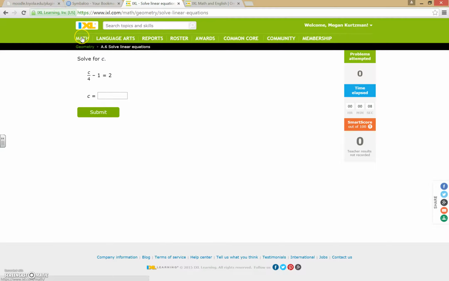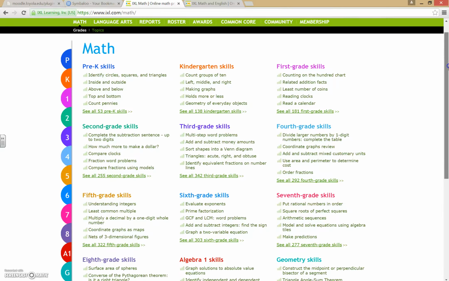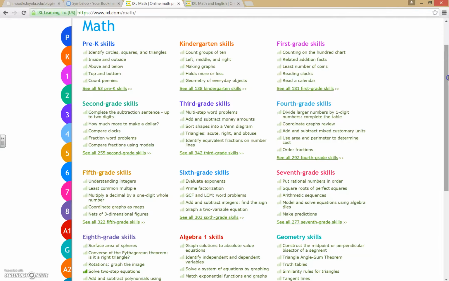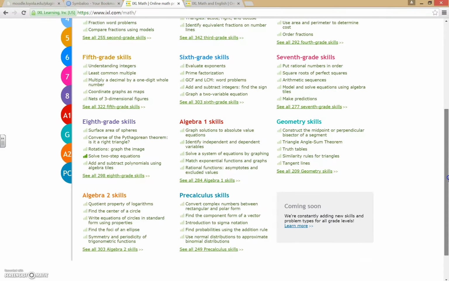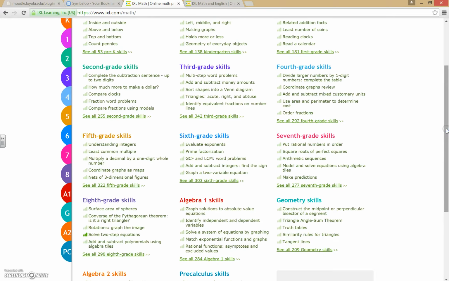We can also get there from clicking on Math, which is at the top of the page, and this is where you can start to see all of the skill sets listed for all of the different grade levels. They range from pre-K, you can see the P, all the way through pre-calculus. At the bottom of the website, it notes that they are continuing to add new skills and skills for new grade levels.